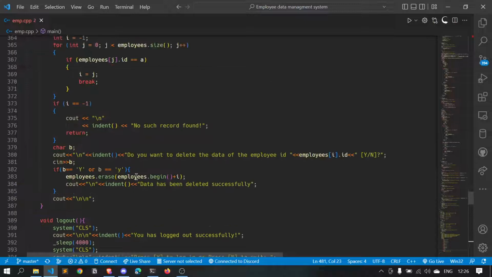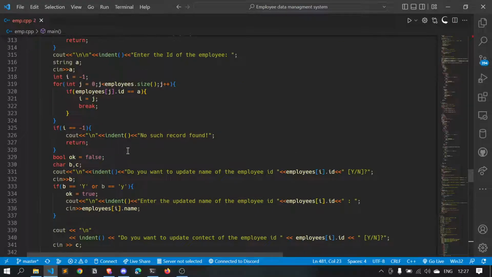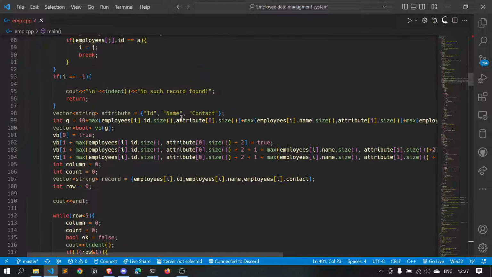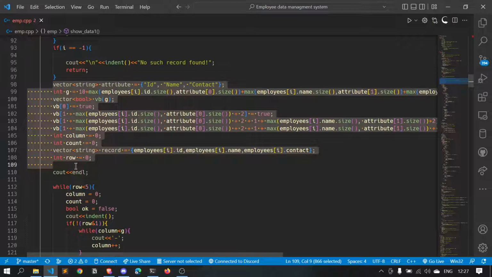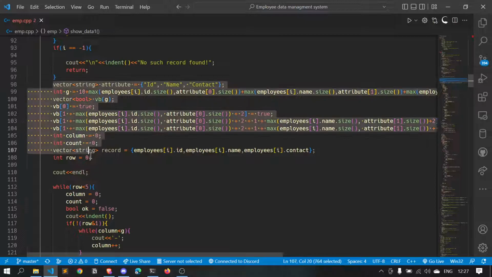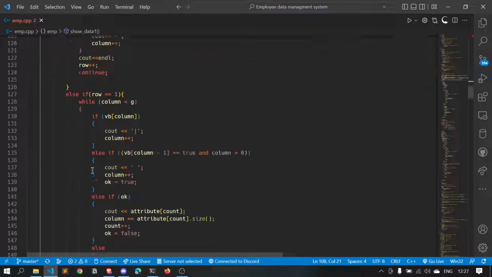So this is all about this project, and there are many lines. Let me tell you one thing. This is not very big, but it is a little bit complicated to show how you will manage to show the table that you have seen in the output. Okay, yeah, so that's it.